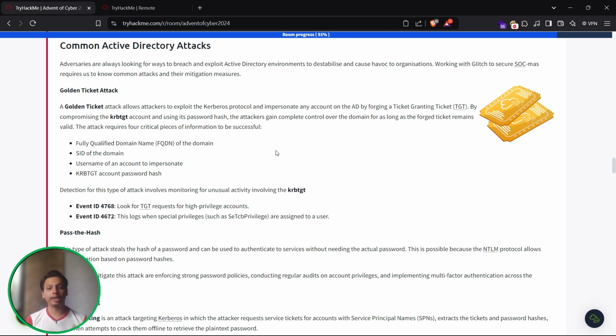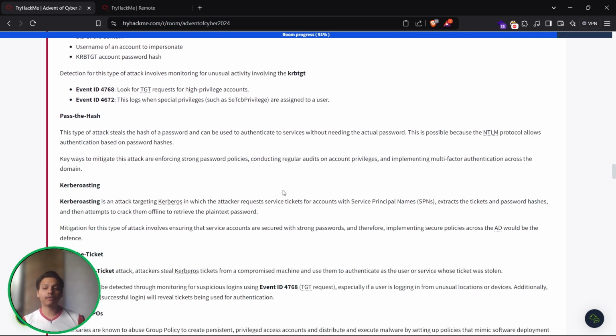and again. So we need the fully qualified domain name, which is the FQDN of the domain, the SID of the domain, the username of an account to impersonate, and the krbtgt account password hash. Detection for these types of attacks involves monitoring unusual activity involving the krbtgt. There are a few events, like 4769, 4672 and 4768. It says to look for TGT requests for higher privilege accounts, and these logs when special privileges are assigned for the user.